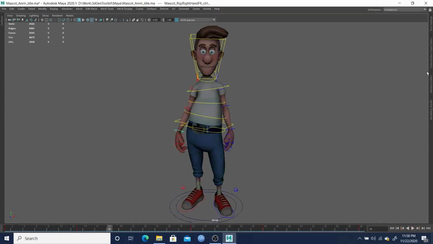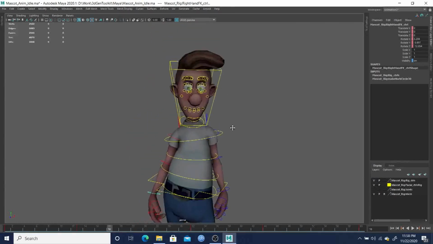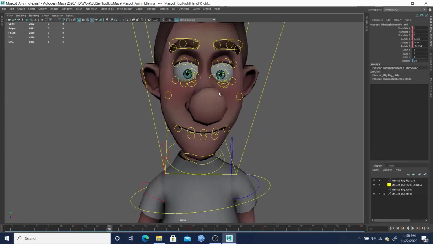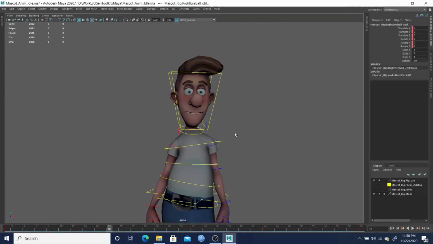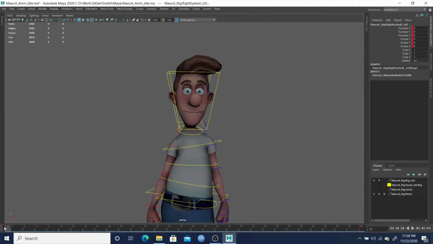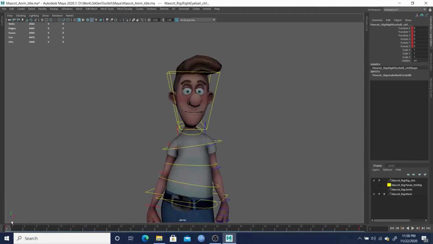Alright, so from there, if we open up our channel box layers and go to our facial rigging, what I want to actually do is go in here and select these eyes. Okay, so select those eyes, and then I'm going to turn off the facial controls again. And from here, what I want to do is make some quick little small eye darts.